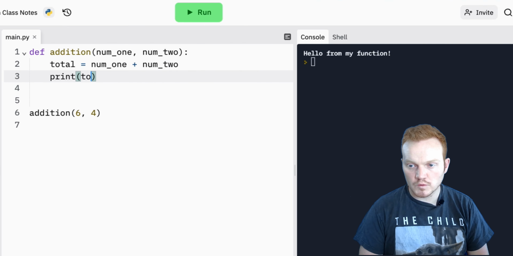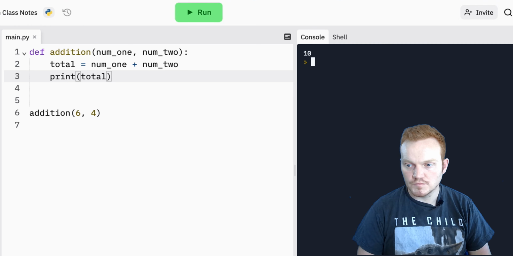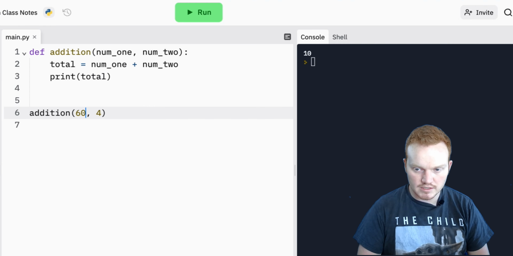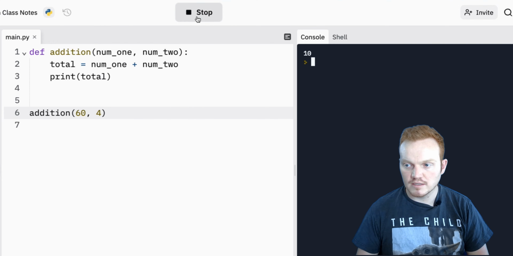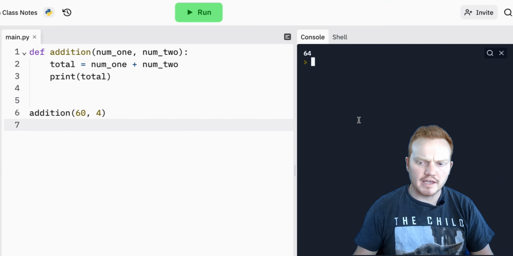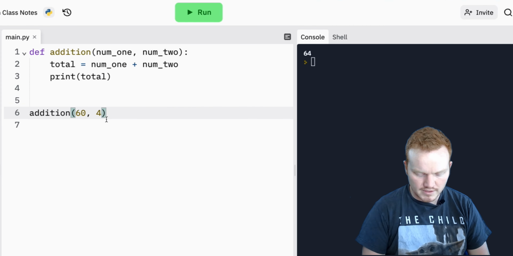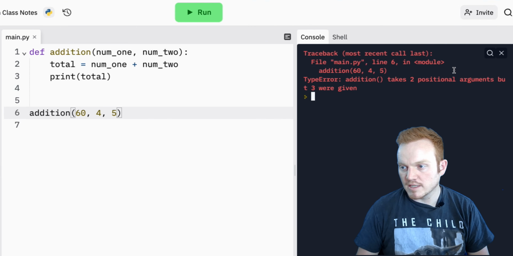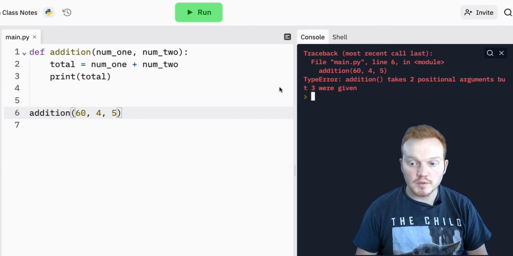And if I print total here, you can see the answer is now 10. So I can change these numbers however I'd like, and it's going to add them both together. Very good. Now when you saw that error before, such as if I added another number, it'll give me that same error. It'll say that it takes 2 positional arguments, but 3 were given this time.